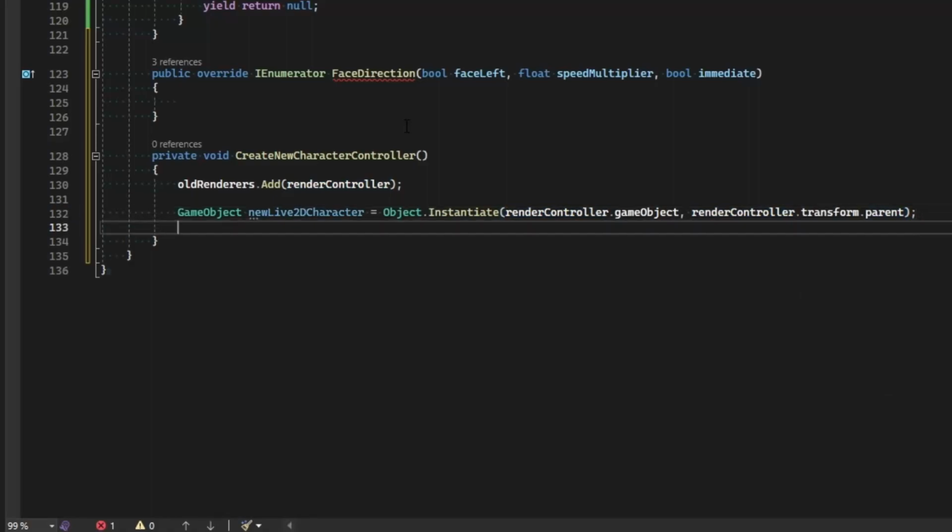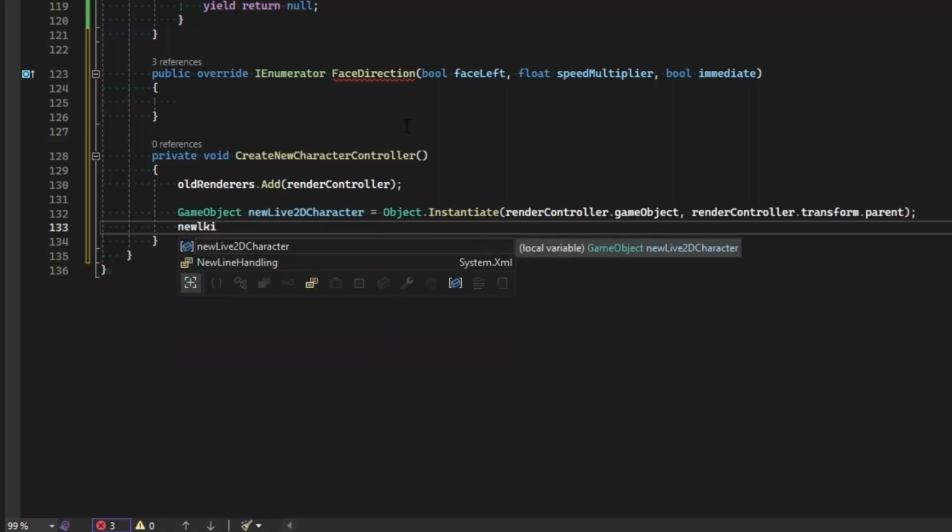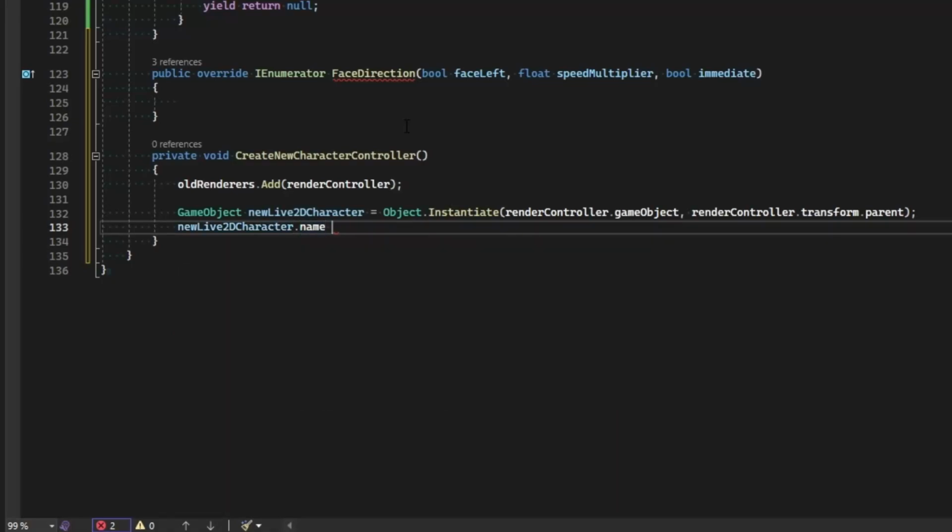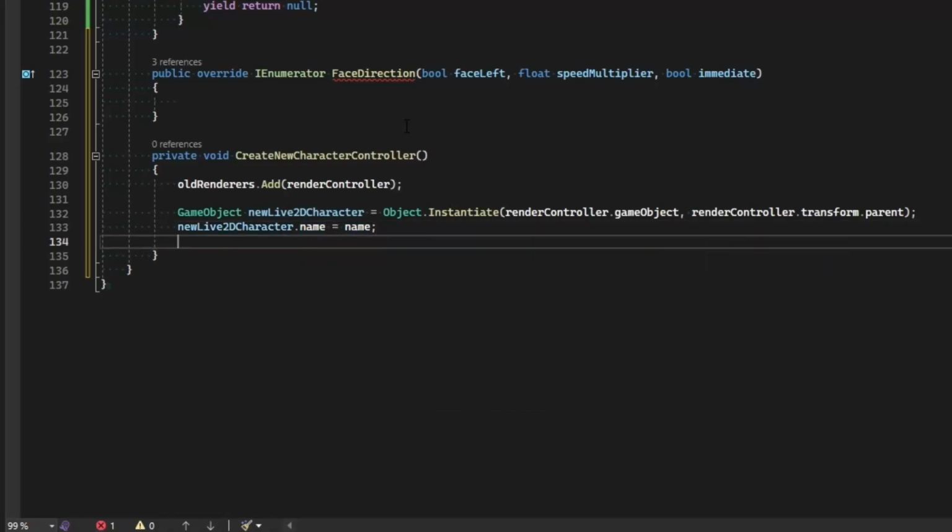So that would give us the new Live2D character, and let's go ahead and make sure that it's named the same thing inside of the inspector. Otherwise, it's going to be called our character and have some clones appended at the end of it. So new Live2D character dot name equals name, just like that. And now let's go ahead and reassign the components that we need to keep track of on this Live2D character to the ones that belong to this new instantiated character. And that would be our render controller, our expression controller, and our animator.